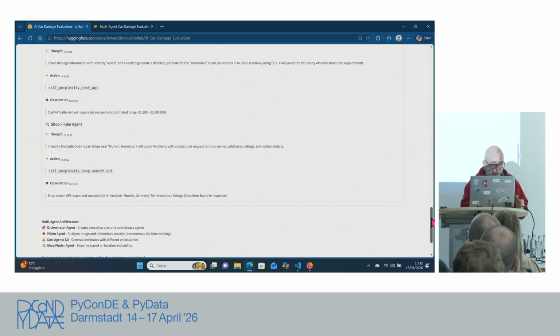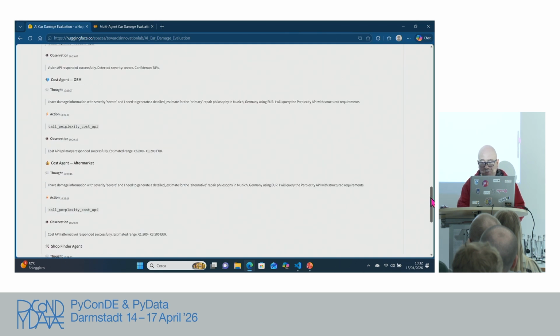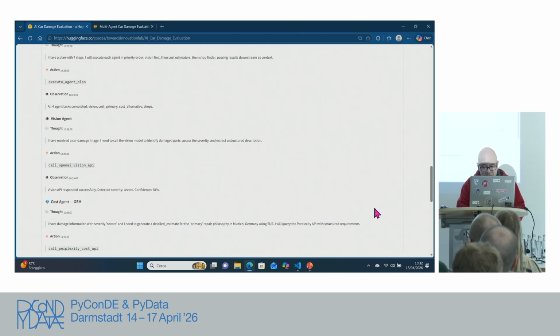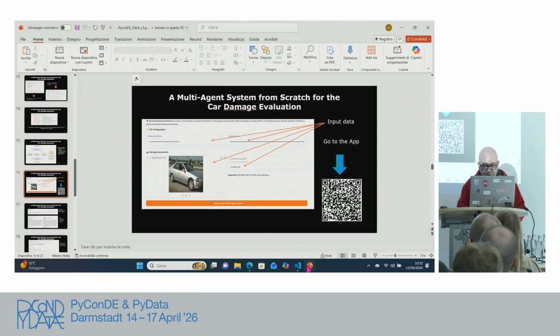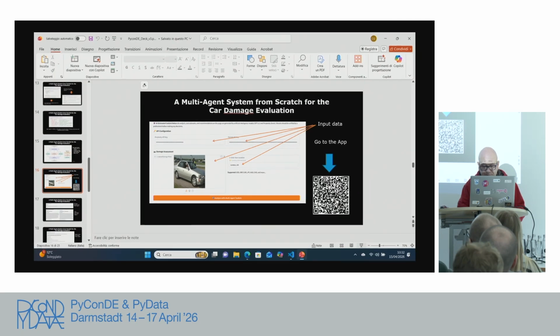The thought: I need to find auto body repair shops near Munich, Germany. I will query Perplexity with a structured request for shop names, addresses, ratings, and contact details. The action is to call the API, and the observation is that the shop search API responded successfully for location Munich, Germany, retrieving a shop listing with 3 sections found in the response. So this is the app that I've realized. We come back to the presentation and to the slides.